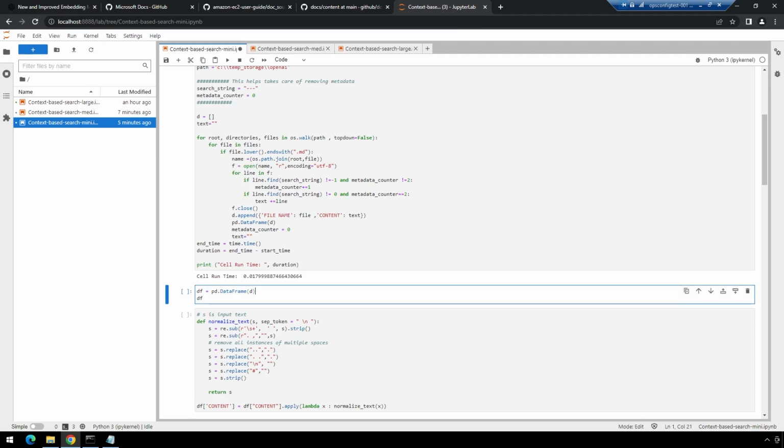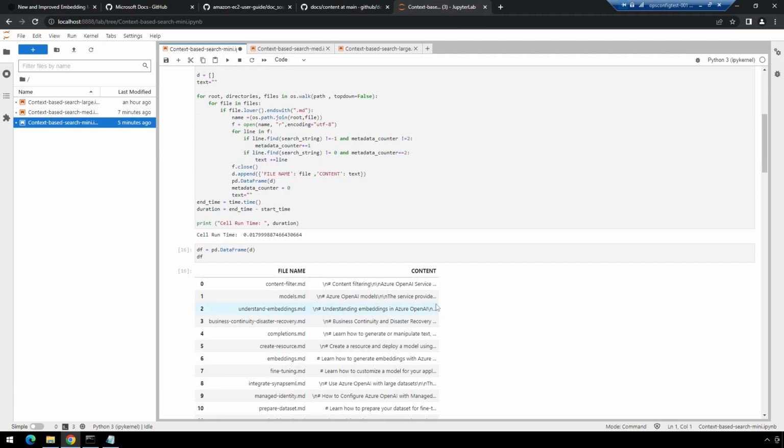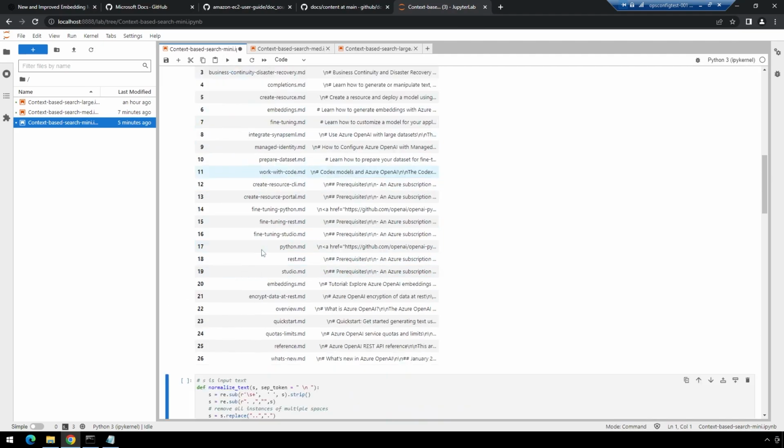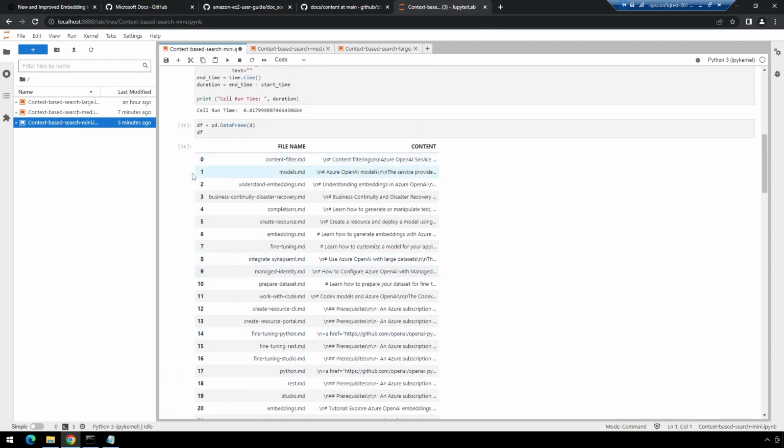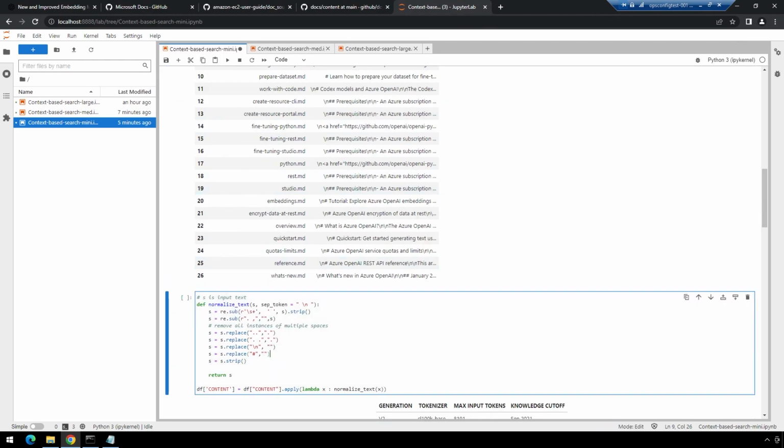Runs pretty fast. We'll generate a data frame based on that. And so now we have 27 articles, indexed by 0, file name in this column, and then here the entire text of the doc is here. You can see we have some new lines and some things we want to pull out. Going to do some basic normalization. This is certainly not thorough.